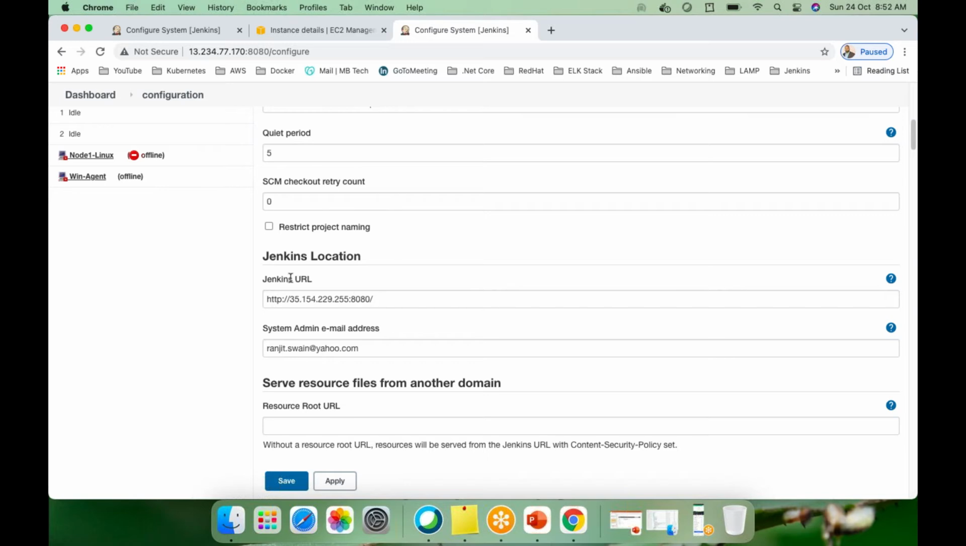And here see the Jenkins URL. If you see, it is 35.154.229.255. Okay, but this is wrong. Why? Because when Jenkins was installed, at that time the IP address of the EC2 instance was this one. Okay, so when I restarted the machine, it created another IP address, because the IP addresses change dynamically. So it created another IP address.